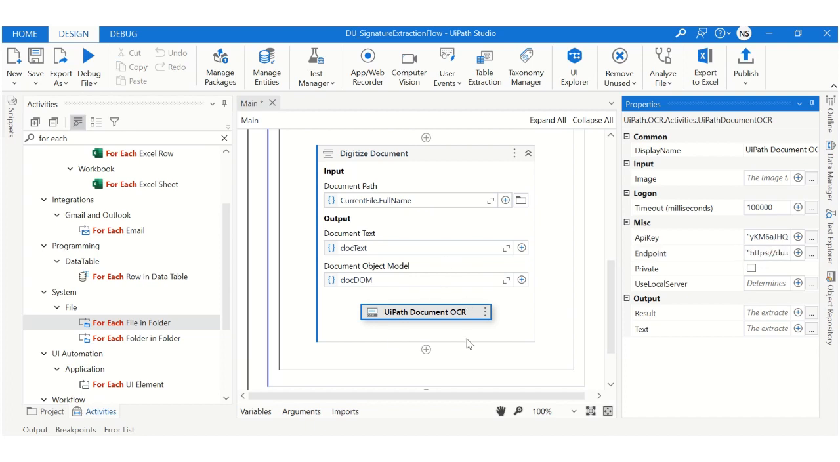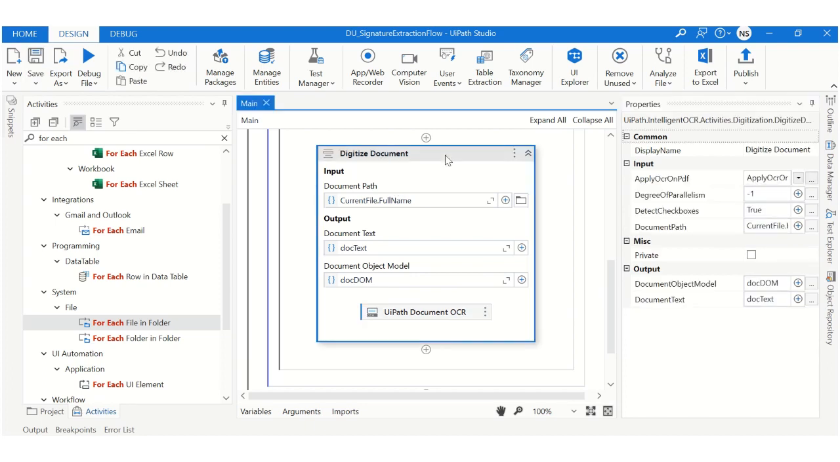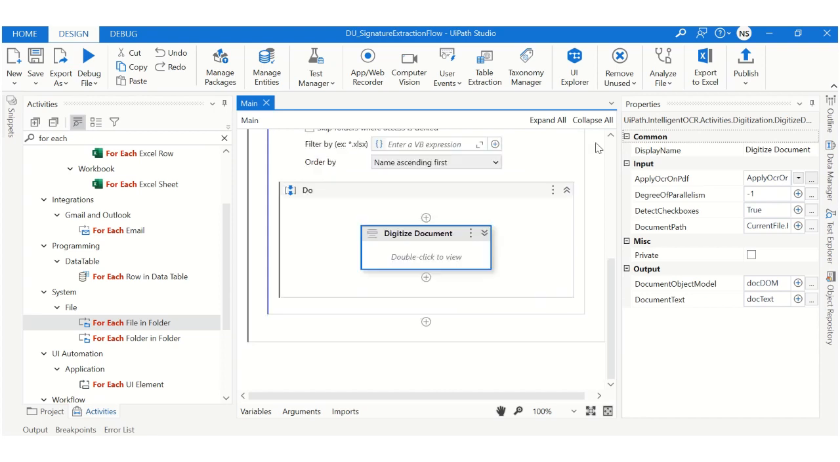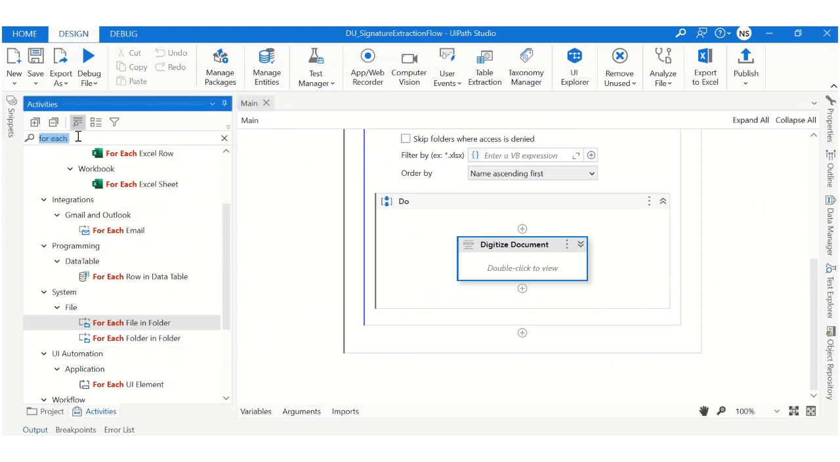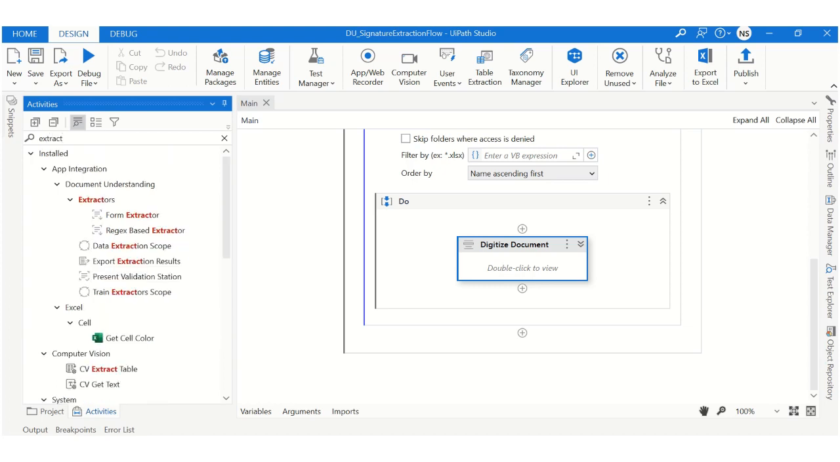Okay, so we have defined the endpoint in the digitization step. This will digitize the document and give us the output as a document text and DOM model, which we will be using for the further activities. Now after digitization, there is the classification stage. However, we are only working with one type of document, so we are not going to classify it. There is no need to specifically classify it. We will be straight away going for the extraction step.